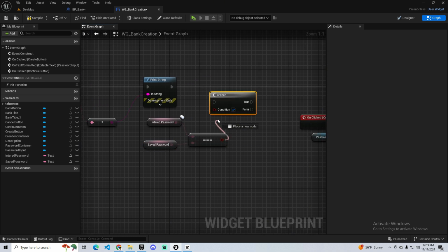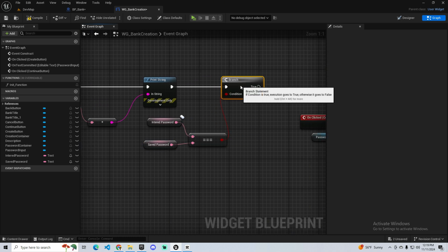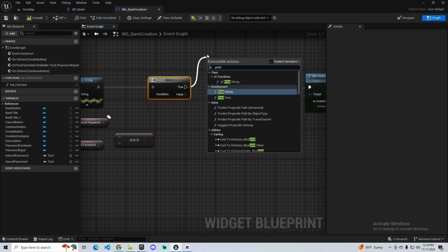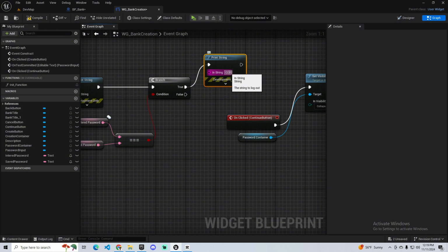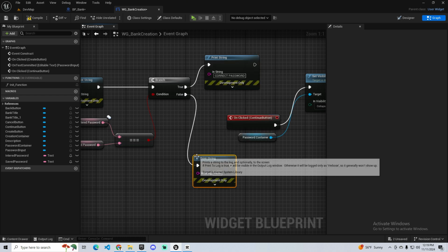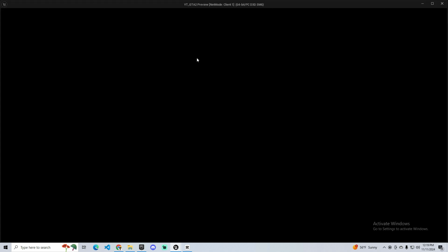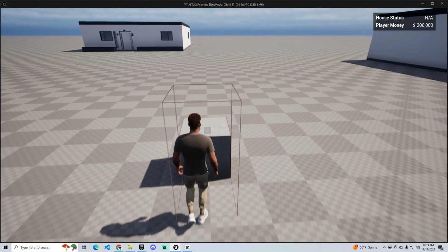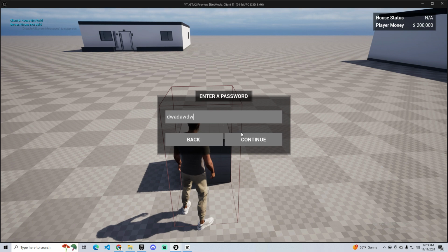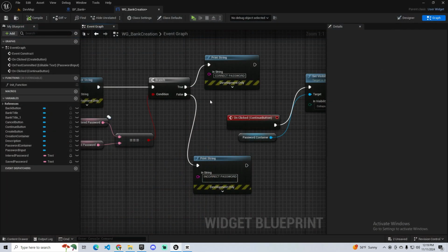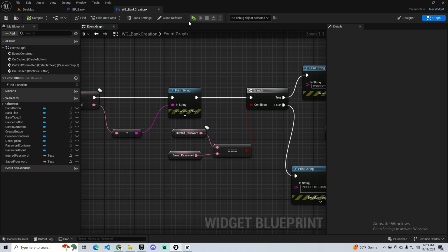And if it does, we can say print string, correct password, and otherwise print string, incorrect password. All right, so now if I go and I say incorrect password, right? Because this is text committed, it's still gonna hide the input.